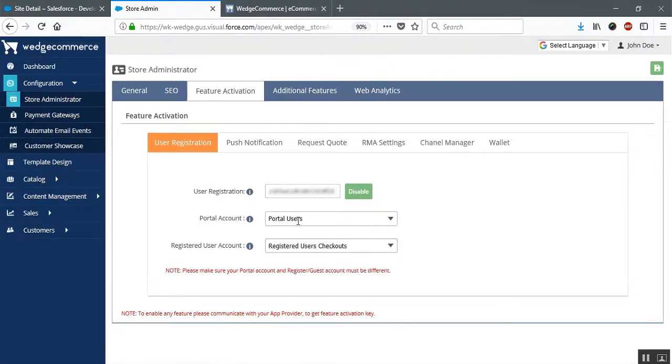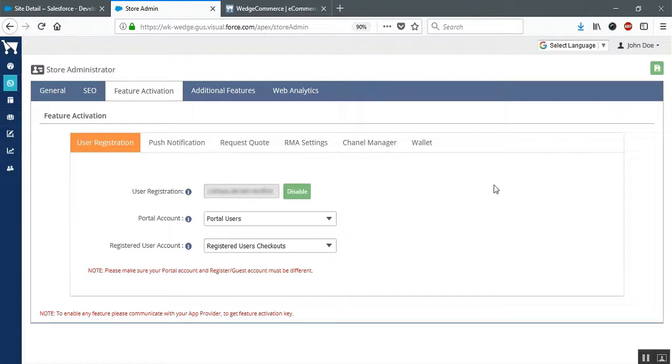So these are two different accounts, and you need to make sure these two accounts must be different. In the registered user account, all the orders placed by the registered user will get stored with the user information. The user information will be created as a contact and the order will be created accordingly under this account. So these two accounts must be different. Now you can save it. So user registration functionality has been enabled and also the accounts have been defined.